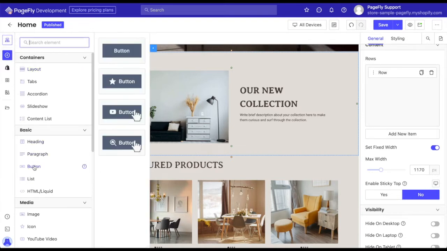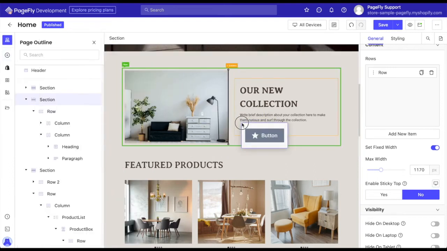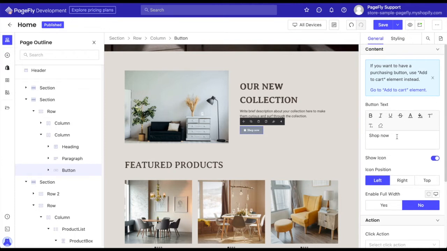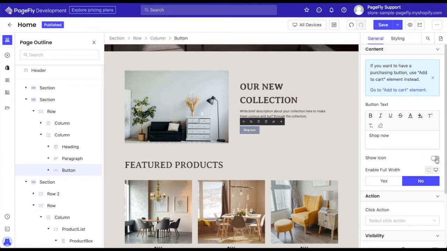There are four types for you to choose from. I will choose the second type, then drag it onto the page editor. When you click on the button, then go to the General tab, you can change the text inside the button as well as show or hide the icon nearby. To change the text, click on this box and type what you want. For example, I will type Shop Now. If you want to hide the icon, you just need to switch this button.